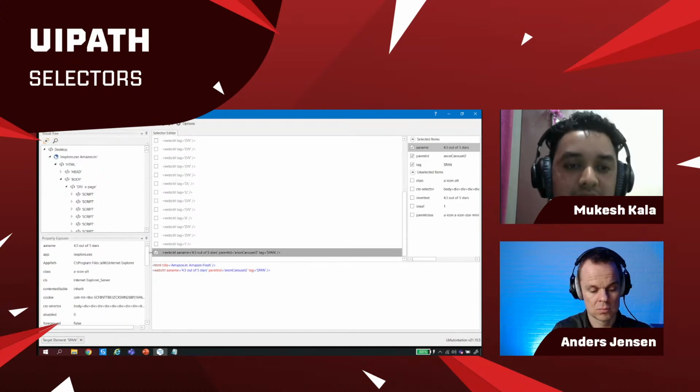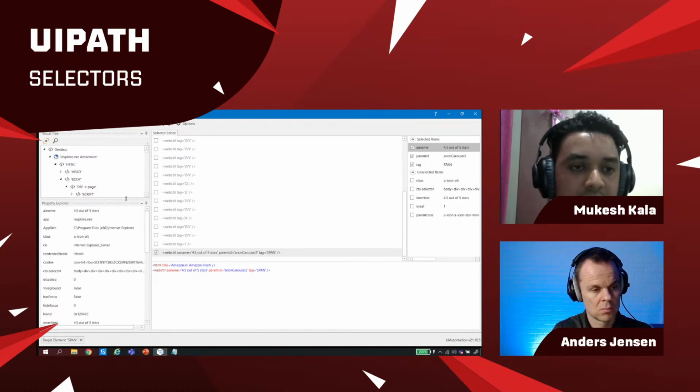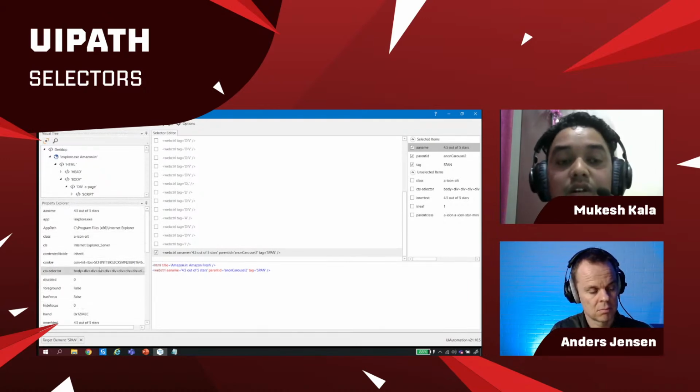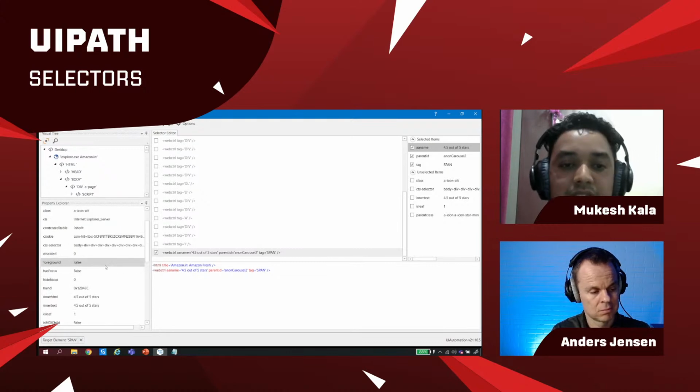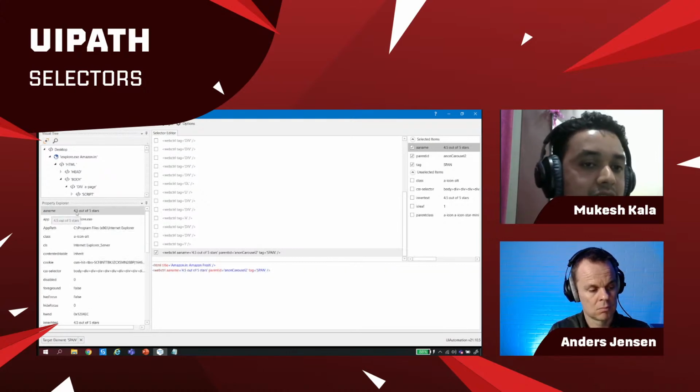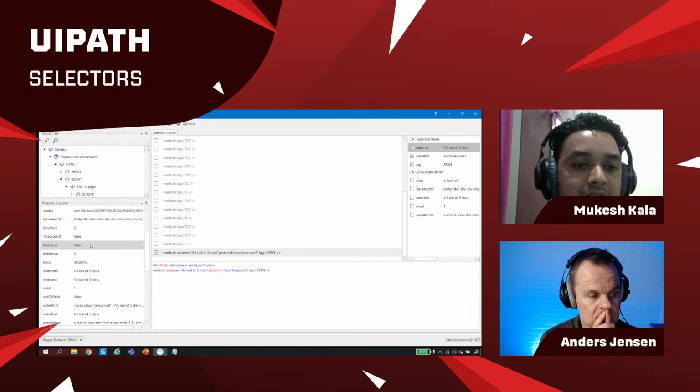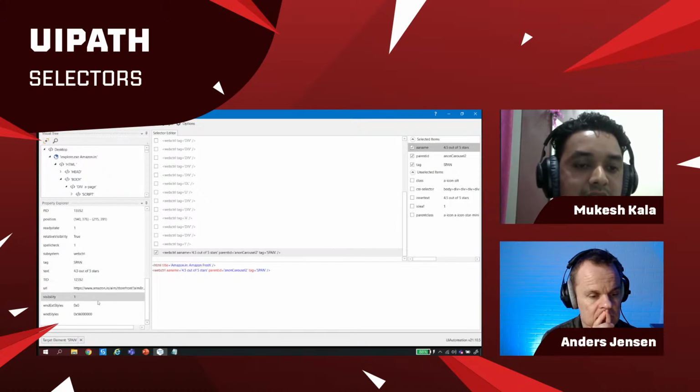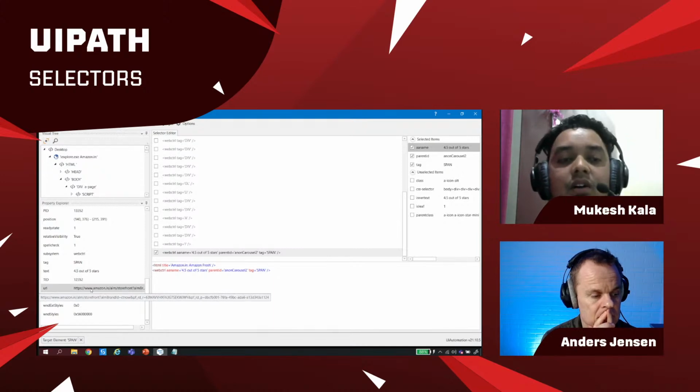Now if you see here, in the property explorer, I can get more details which are not visible on the selector. The first thing is absolutely the AName, which is 4.5 out of 5 stars. I can see that this is an outer text. This is the process ID, the relative text and all. And I can see the URL. Now let's say from a selector, how do I use this?